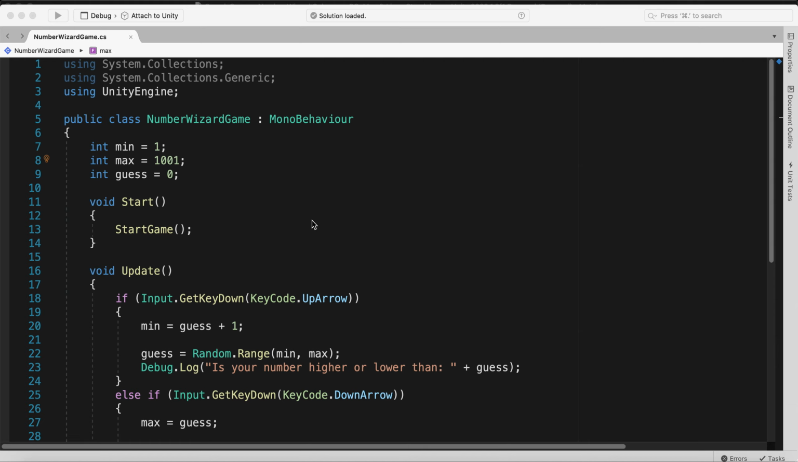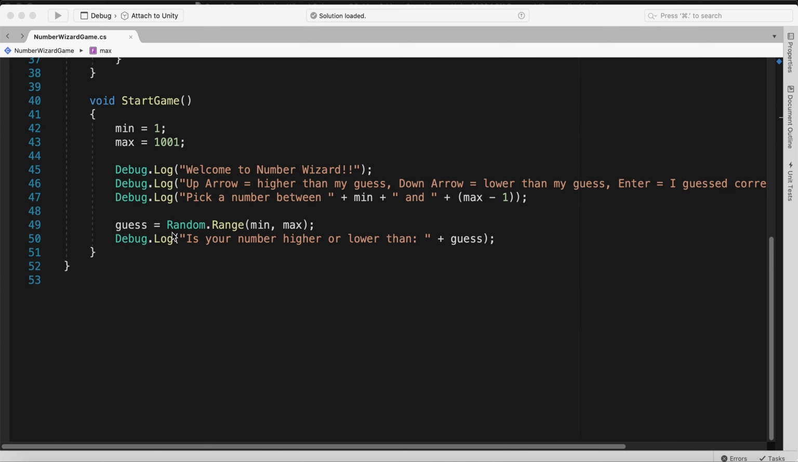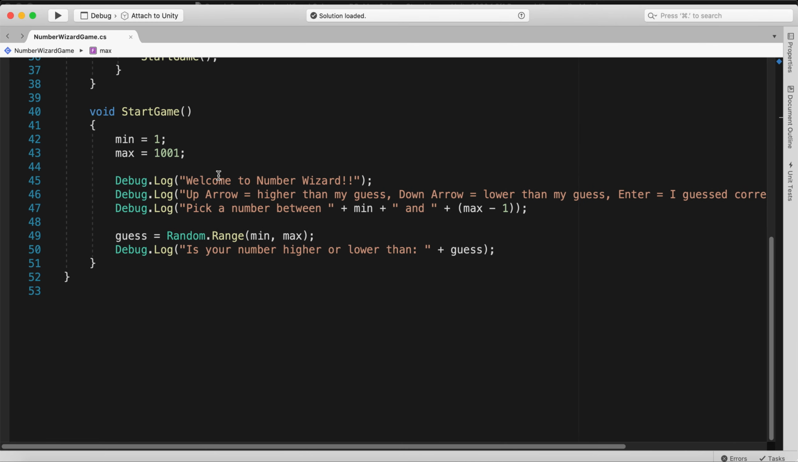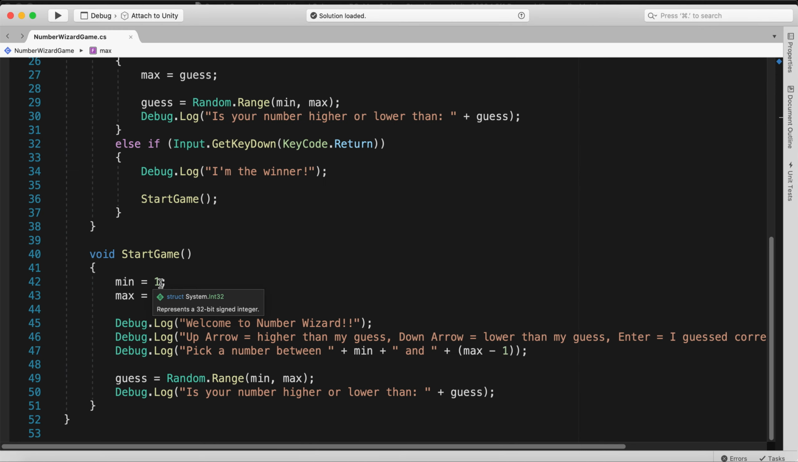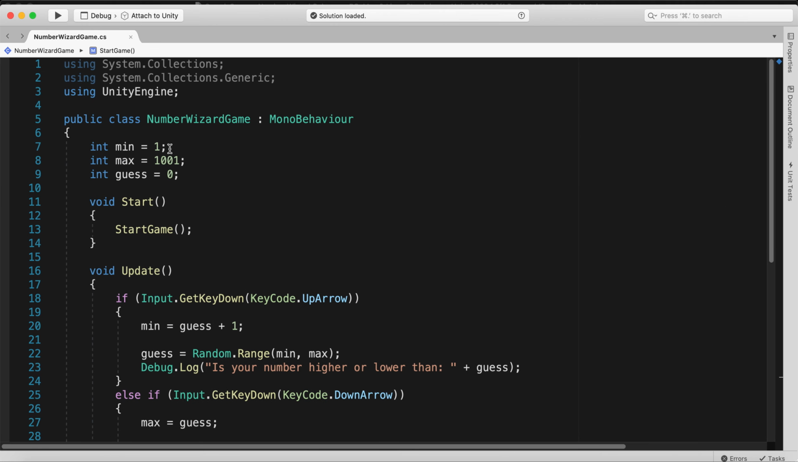Okay, here's one last video on the number wizard game. So last time we had this min equals 1, min equals 1001. Like I said, we don't want to add the numbers as a hard code down there. We just want to have it in one spot, so if we change it, we don't have to go and change it again.